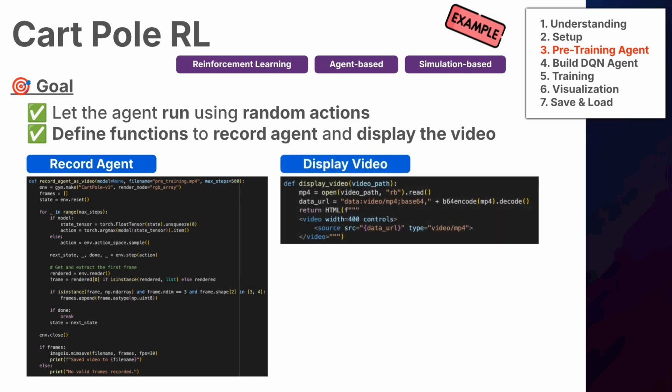Next, display video function. This function allows you to embed and display an MP4 video inside a Google Colab cell. It takes one input, video path, the file name of the video. The open method opens the video file in binary read mode and reads the entire file into memory. The content is stored in the variable mp4 as binary data. This converts the binary video data into a base64 encoded string using the b64encode method. This allows the video to be embedded directly into the notebook without needing a separate file.